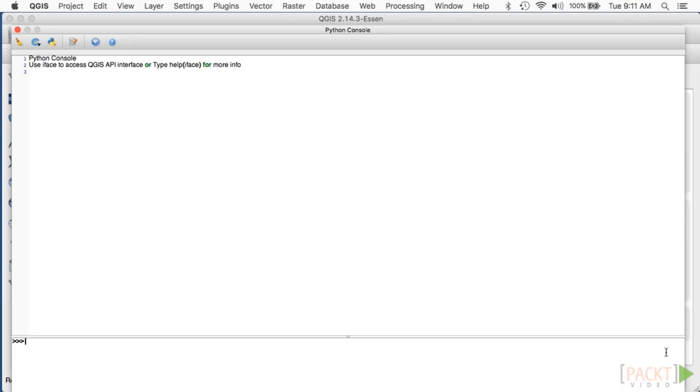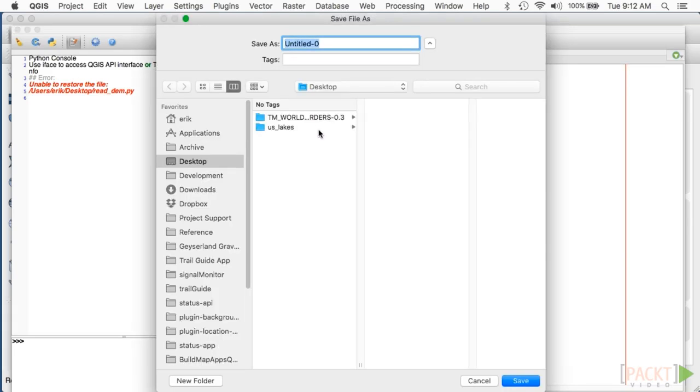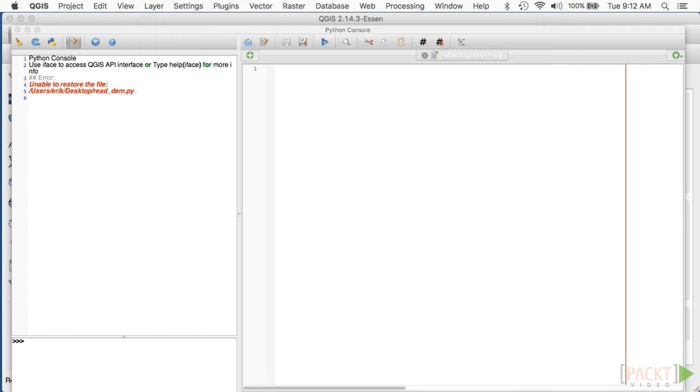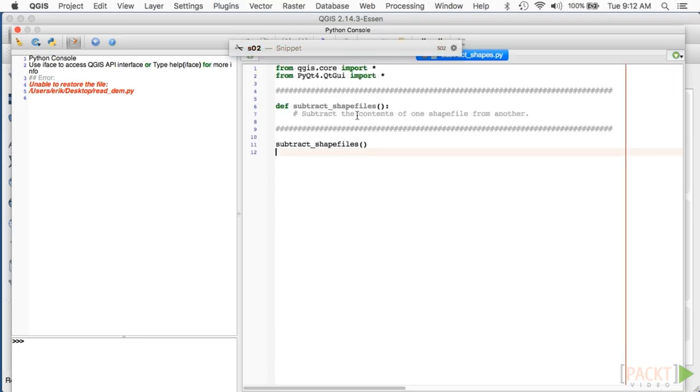Now, we're going to use a script to hold our work, and we'll save it here, and I'm going to call it subtract_shapes.py. Now, let's start by importing the various library modules that we're going to need. And to make things easier, we're going to put all of our code inside a function.